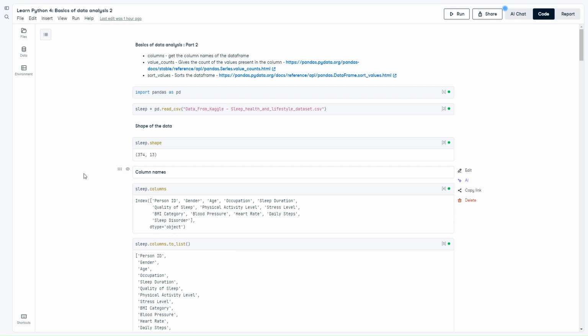In this video also we are using the same data set, the sleep health and lifestyle data set, which is available on Kaggle. The details of these functions are also available on these links in the official documentation. So let's start. Before loading the data, we'll load the library pandas as pd, and then we'll load the data from the CSV file which is already there in my environment.